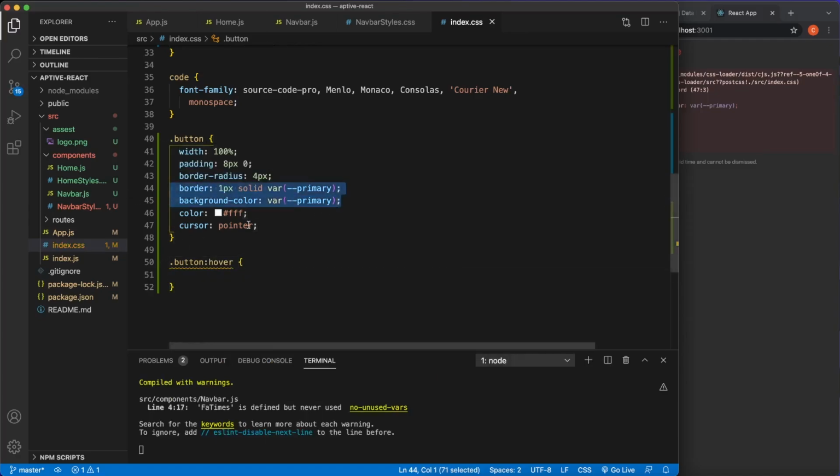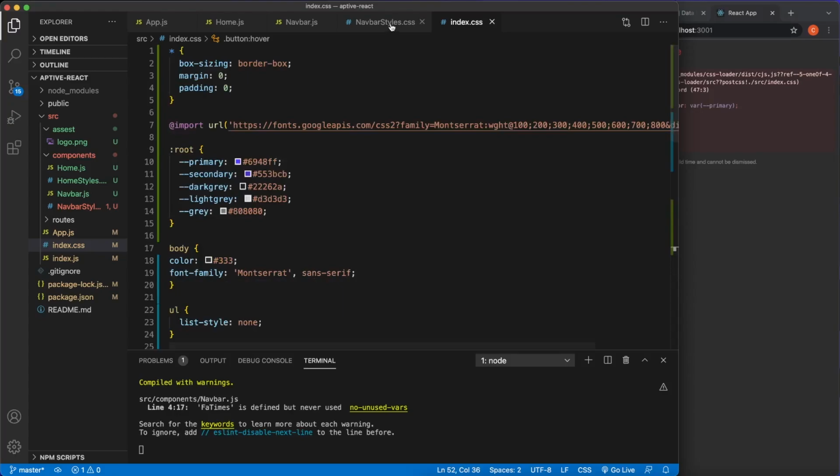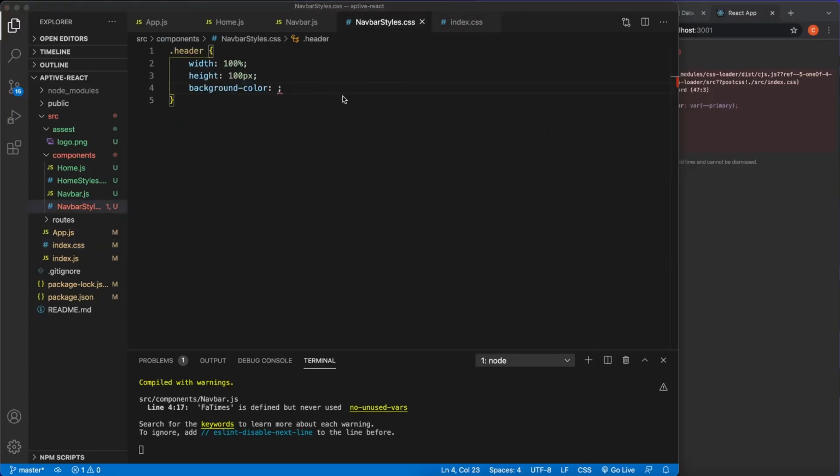I'm just going to copy that down, and instead of primary, secondary. Cool. Okay, so back to our navbar styles. Let's go ahead and import this color. And the background color that I'm going to use on this one is the dark gray that I previously defined.